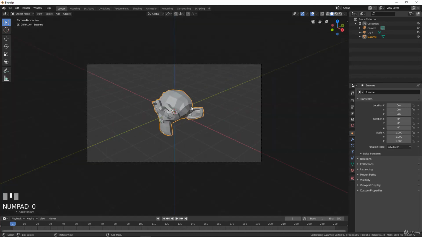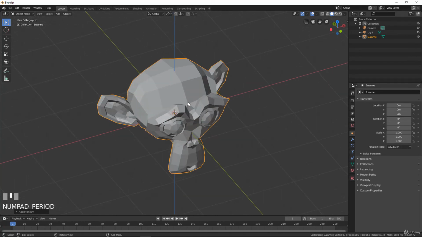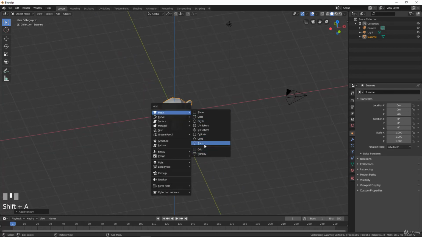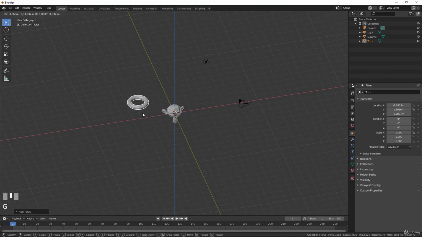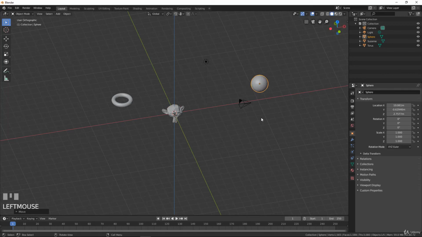0 goes to the camera view, and the point that is really important is the dot here, numpad period. So as an example, I will add a few objects here, and I will show you how to do that later, but for now, just to show you the concept.